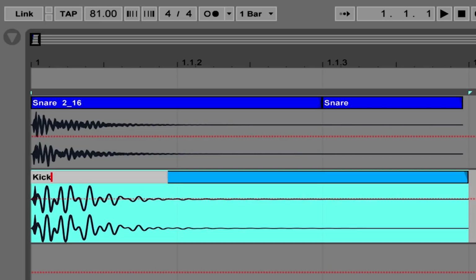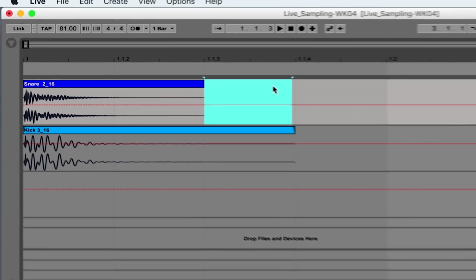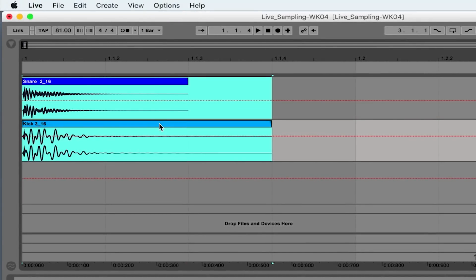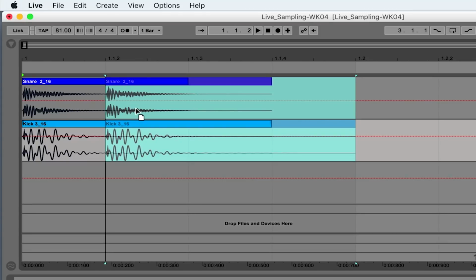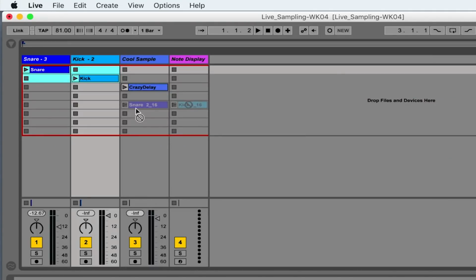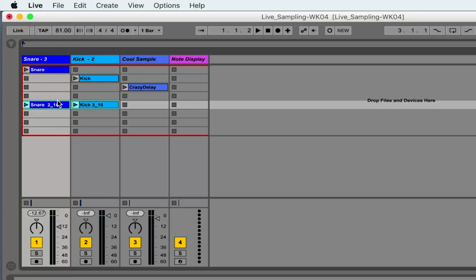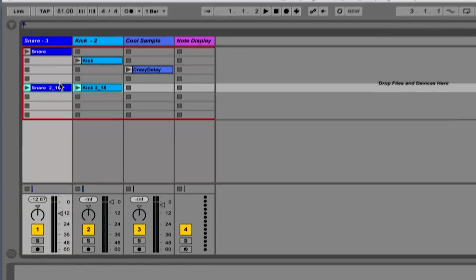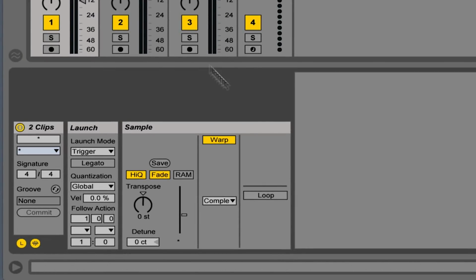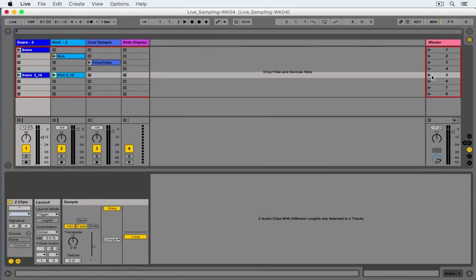I'll rename it kick 3_16. And I'll get rid of that little remainder there, and I'll select this snare and this kick, drag, and do the inverse way I did before. While I'm dragging, I'll hit tab, and I'll drop them on an empty scene. I'll then hit Shift Tab to switch over the detail view and turn looping on for both clips. Then I can play that scene.